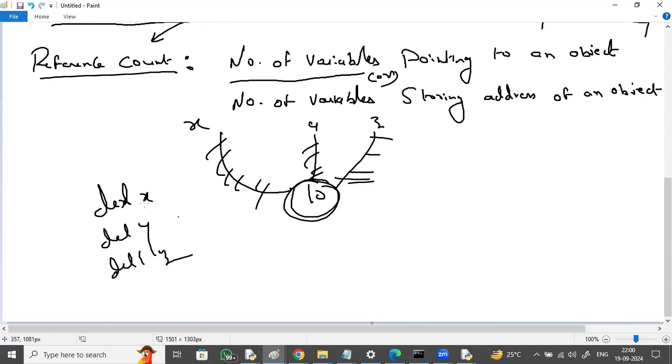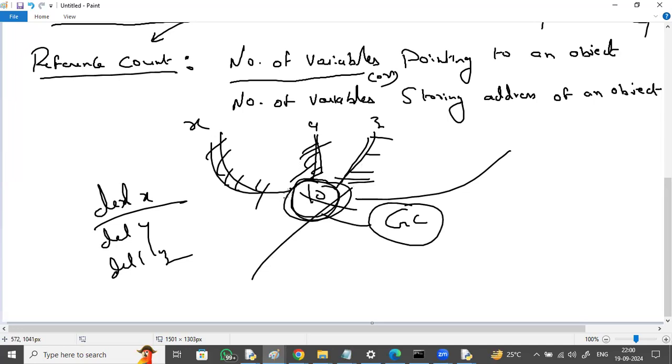Don't think that del X means this object will be removed, because then Y and Z would be pointing to whom? So still Y and Z will be pointing. Del Y also removes a connection. Now del Z. Now no variables are pointing. Now it is unused, unreferred. Now the garbage collector will remove this object. In Python, only the garbage collector can remove that object. Del is just a keyword.